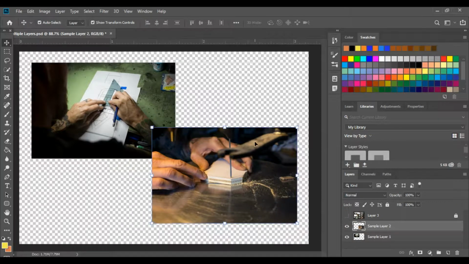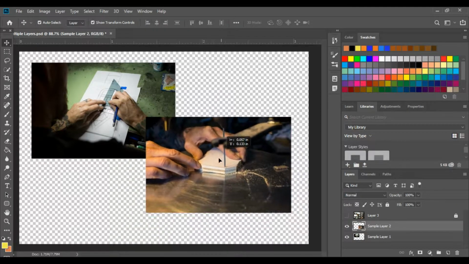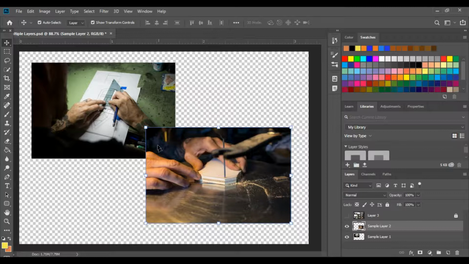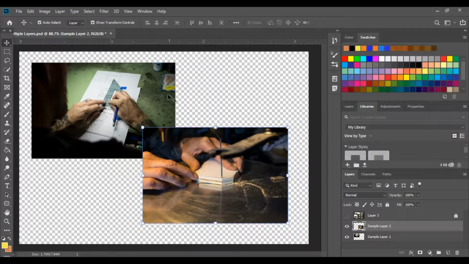So next, we notice that the picture in sample layer 2 is overlapping layer 1. So the question now is, what if we want to hide this behind layer 1? What we will do is we will rearrange the layers.